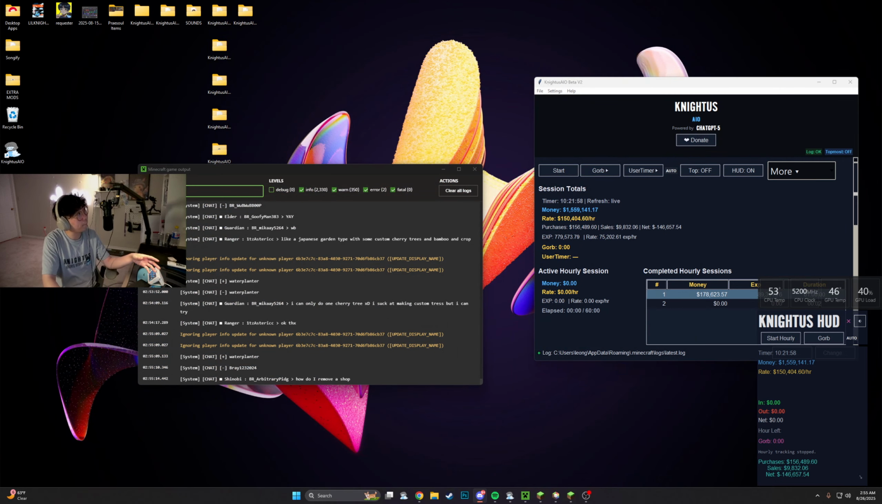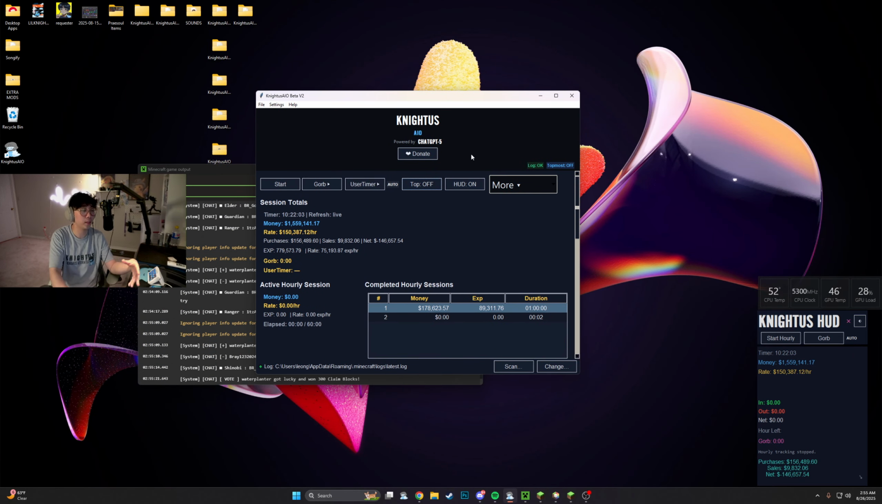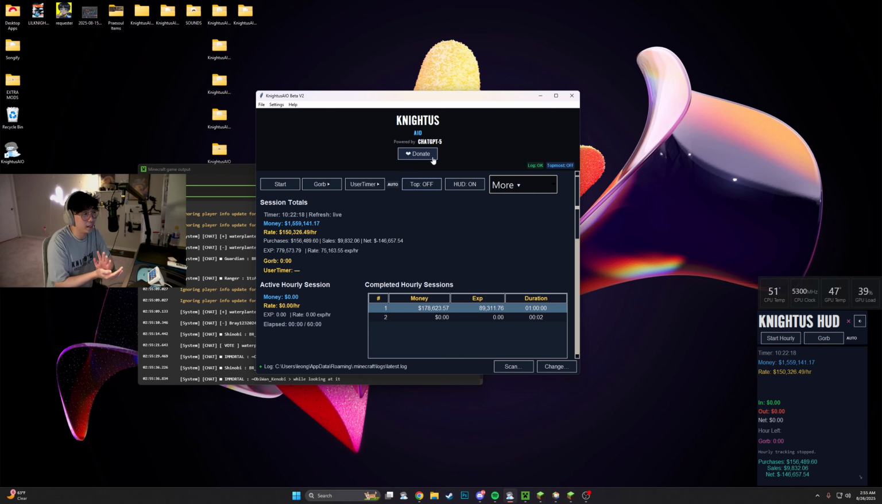Let's put this tab back. And after you install it, you will be greeted with this page or this program. And so KnightusAIO powered by ChatGPT 5, there is a donation button there that, if you do end up donating and you do end up giving me money for this, thank you very, very much. It is not needed. This is going to be a completely free program.